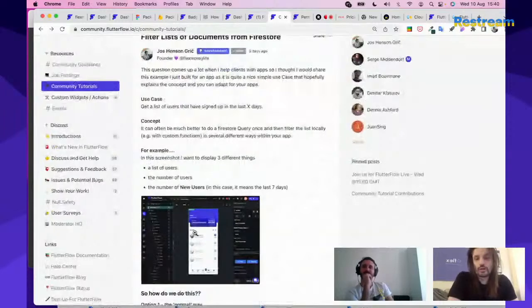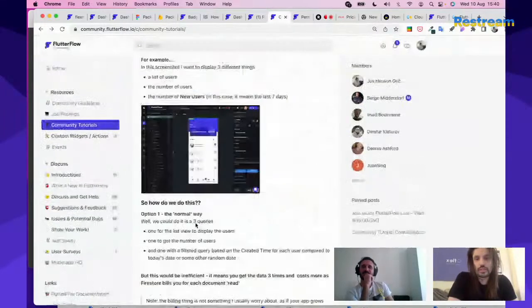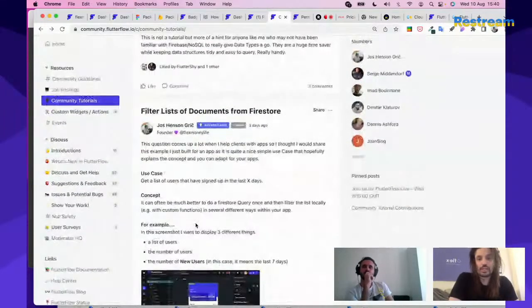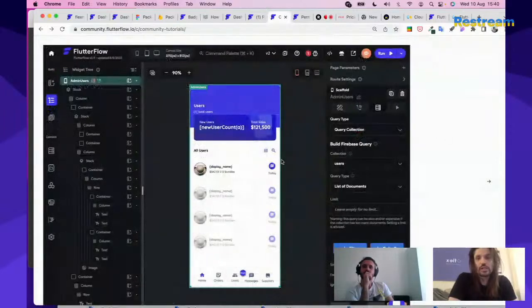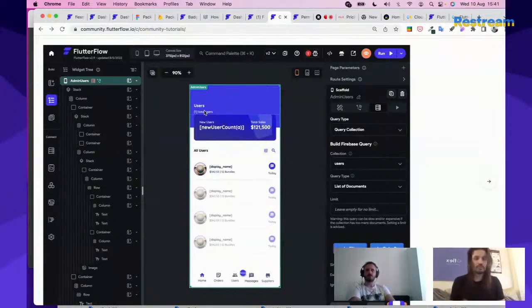So they're both interesting. What we are doing here is, if you have an instance like in this screenshot, we are displaying a list of all of our users here. We're also wanting to display the number of new users, meaning maybe the number of users who've signed up in the last 7 days. And then right here, what we want to do is actually display all of the users. So essentially, this could be 3 different queries, right?